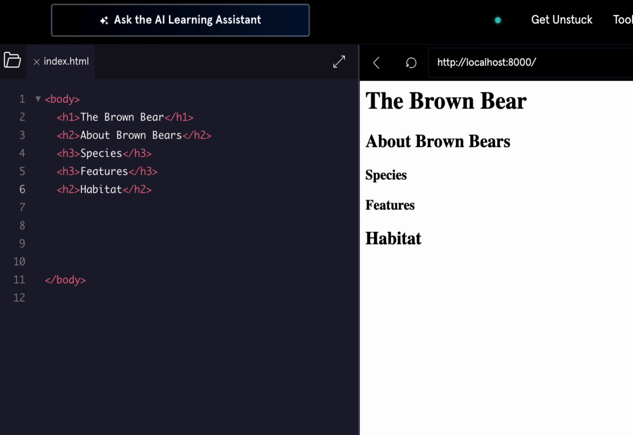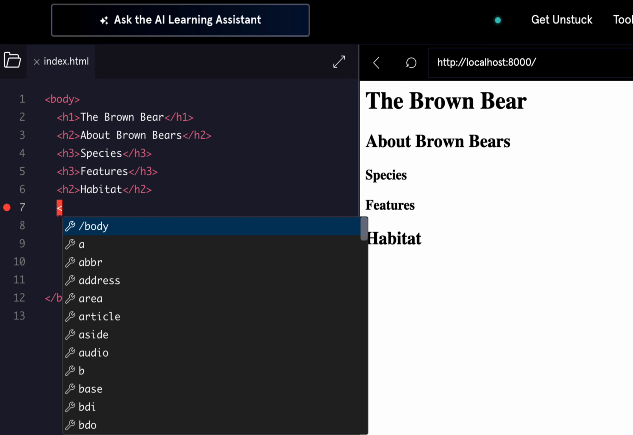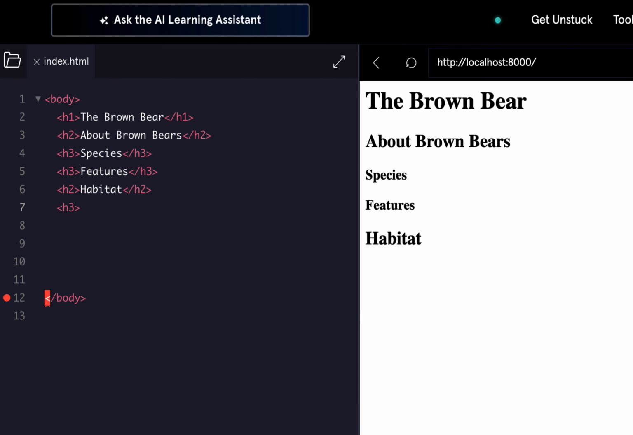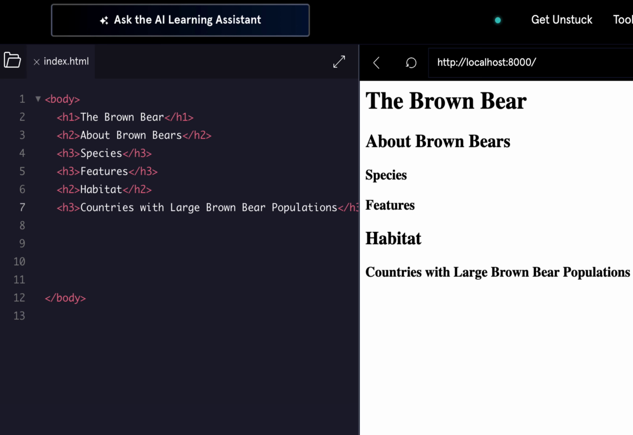So now it says below the habitat heading, add an H3. Okay, let's add an H3 and we'll close it. And that heading should say countries with large brown bear populations. And that's correct. And we see the result here on our screen.